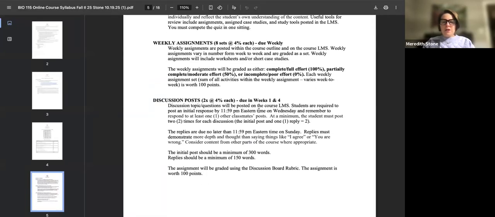There are only 2 discussion posts, on weeks 1 and 4. You do need to post the initial response by 11:59 on Wednesday of each week that they are due. Then you need to respond to one other classmate at a minimum. You can do more. So you have to post 2 times total, one your post and one to another student. That is how you will get the points for this. The replies to your peer are due no later than 11:59 on Sunday.